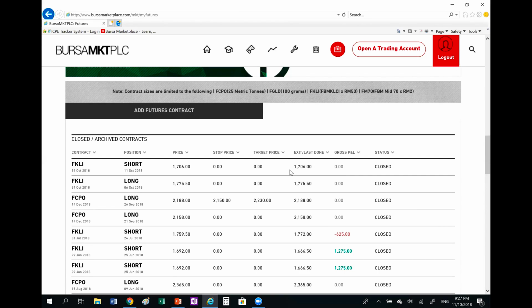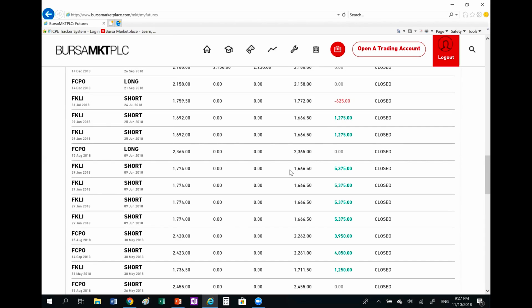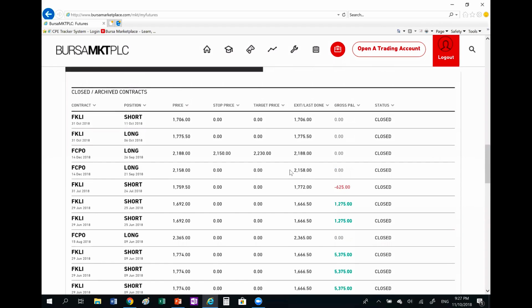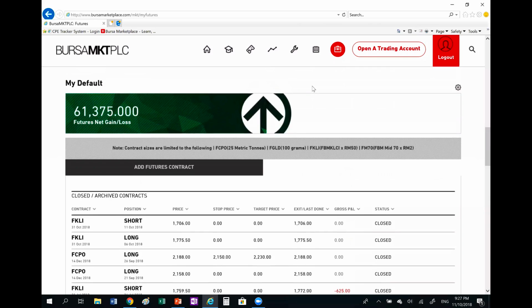Very simple. So for those who have a Bursa Marketplace account, you can use this to test futures trading. They follow the actual live prices and you can test it out. You can trade as much as you can before you actually trade in the actual market. So this is where you can do it.